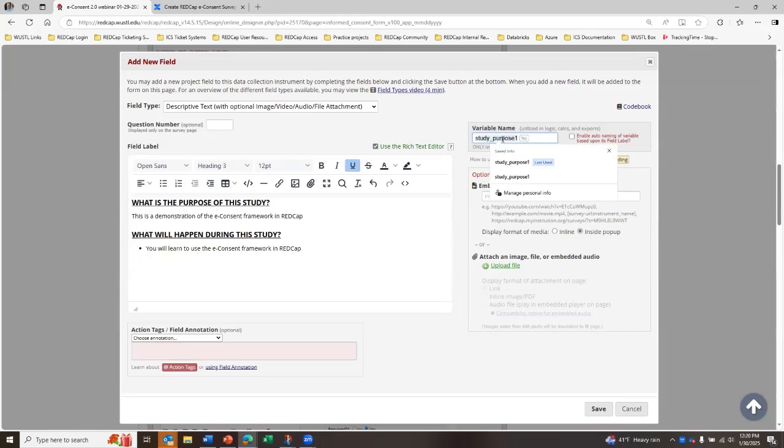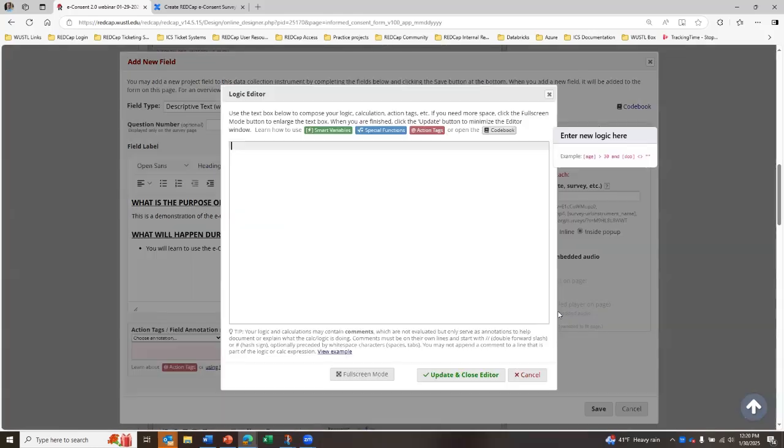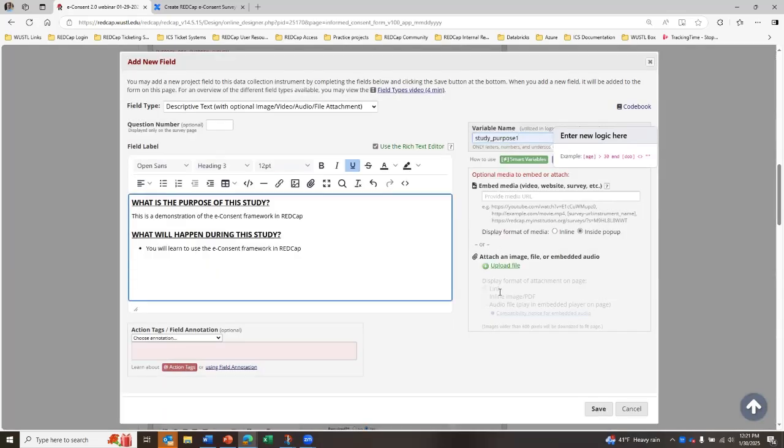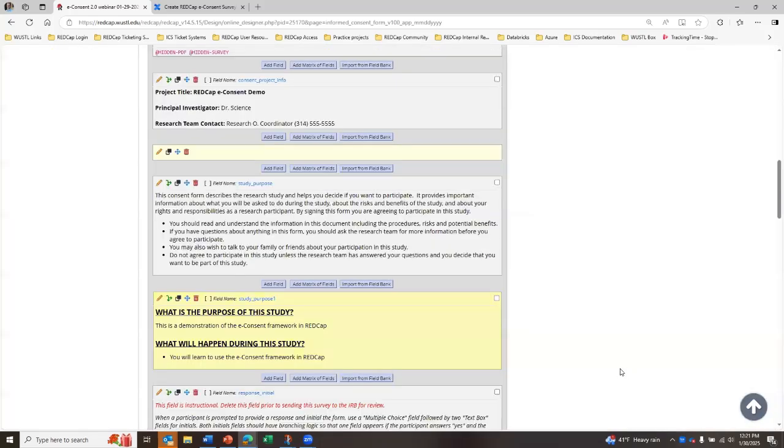I'll just call this study, well, I already have study purpose. Okay, I didn't do a very good job naming. We'll do study purpose 1 for this. I don't know why the logic editor just came up, but let's go ahead and save that.